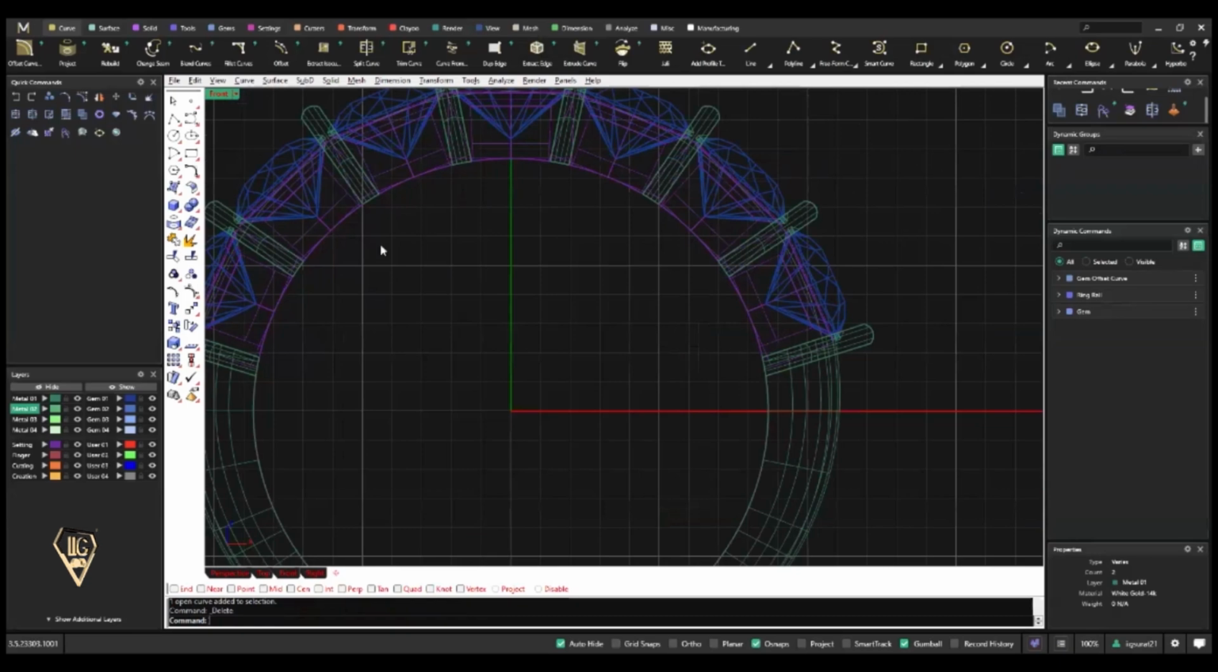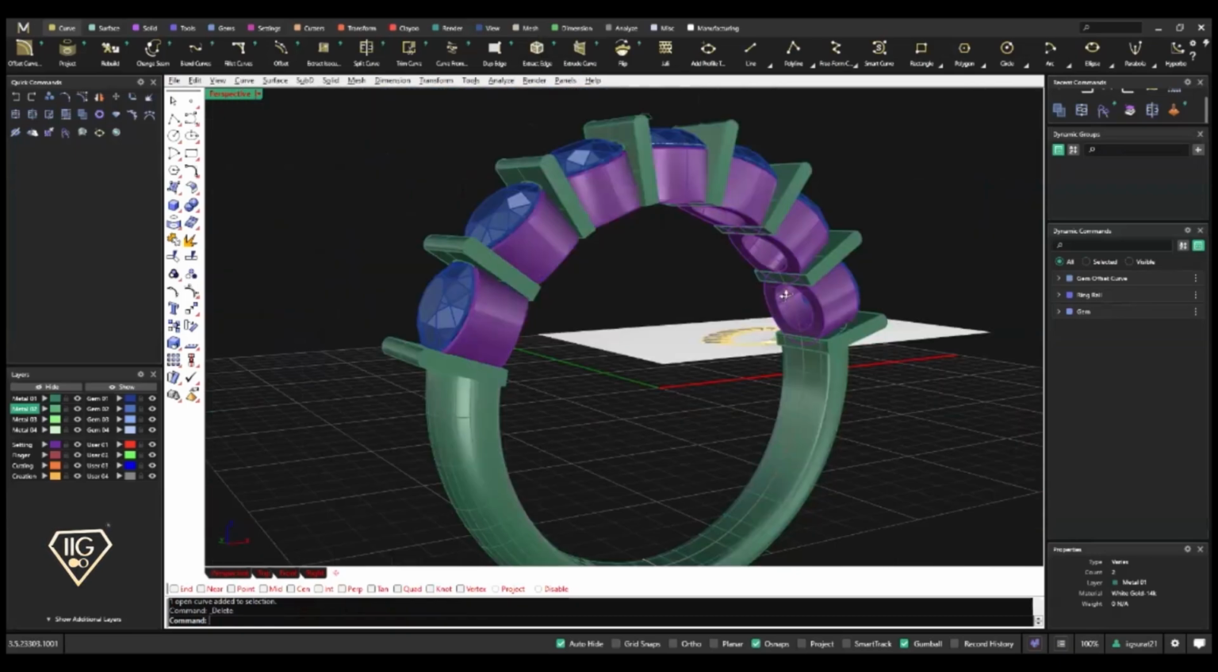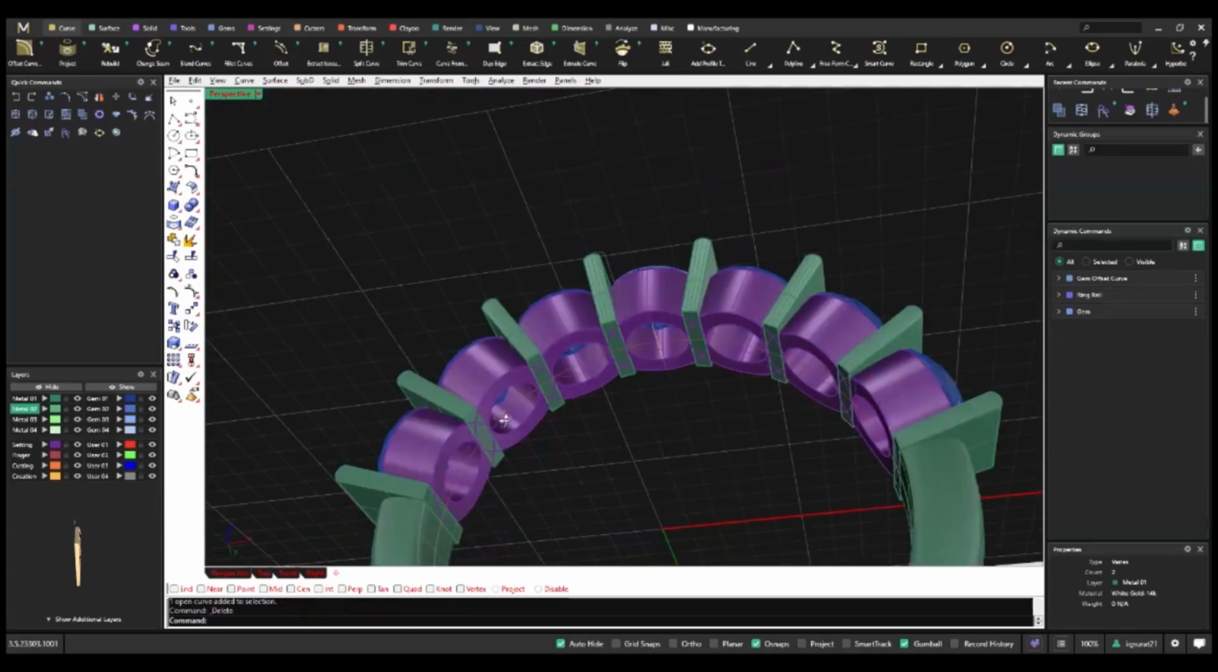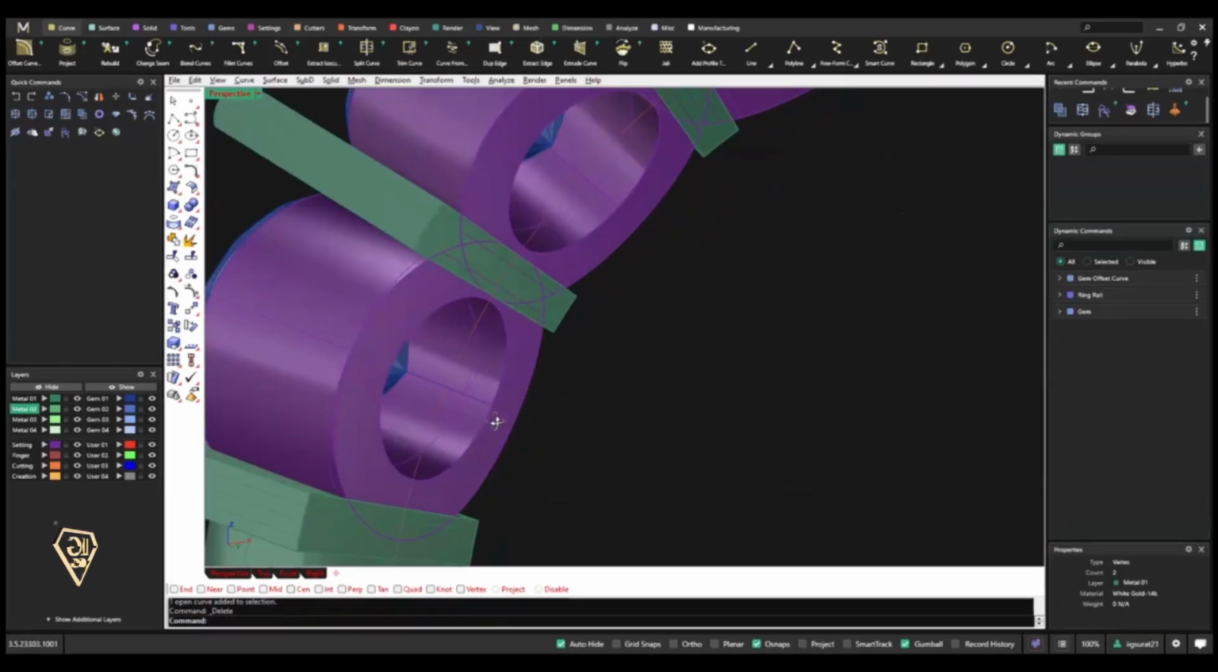Okay, so this is the line and there is nothing inside this thing. We'll go in perspective as well to confirm that these are a solid part and there is no space in between them. And here our bar setting ring is complete.